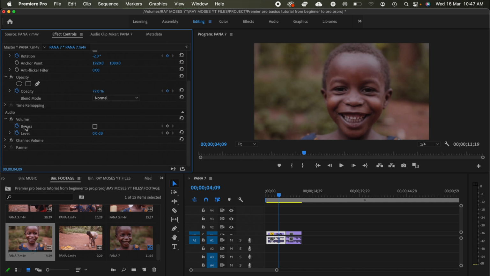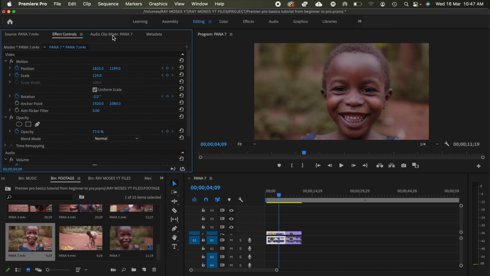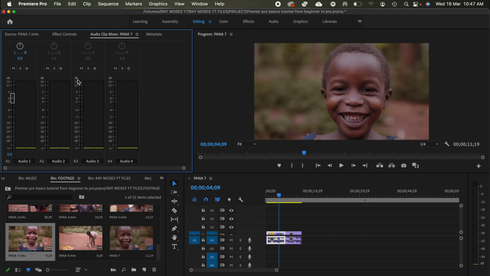You can play around with the volume. You can play around with the levels of the volume and very many different things. The other thing on the source panel is the sound. This is where you get your sound. You can play around with the sound and audio levels right here.